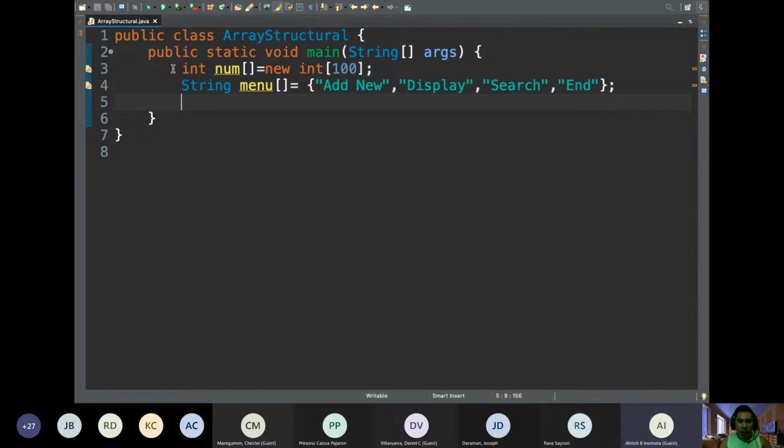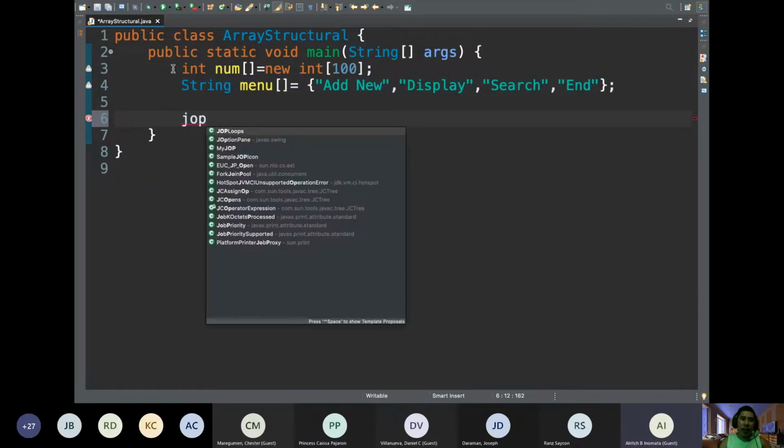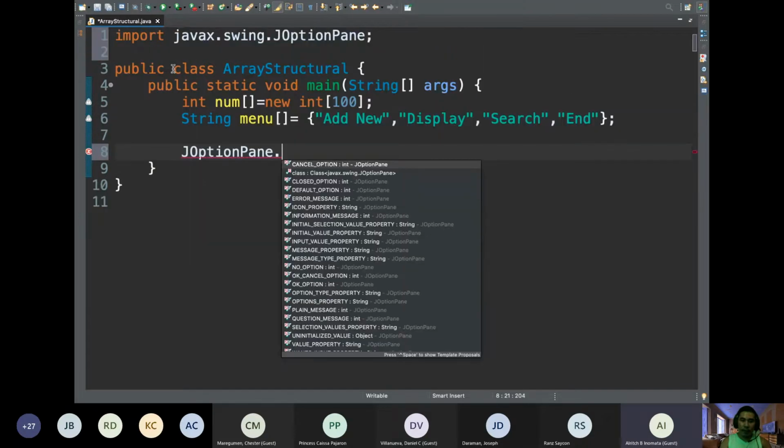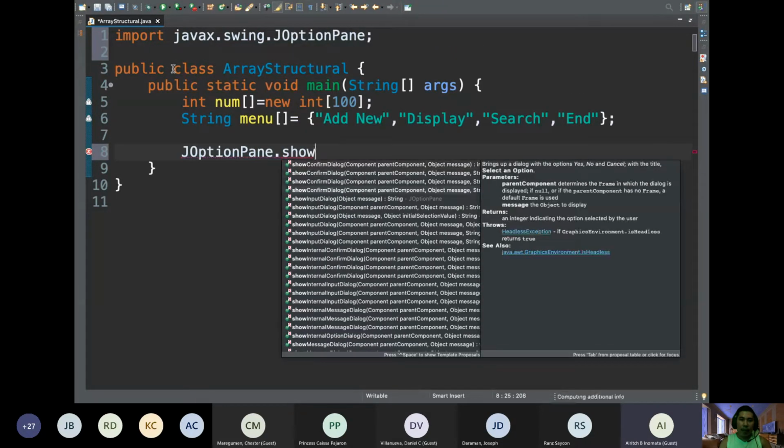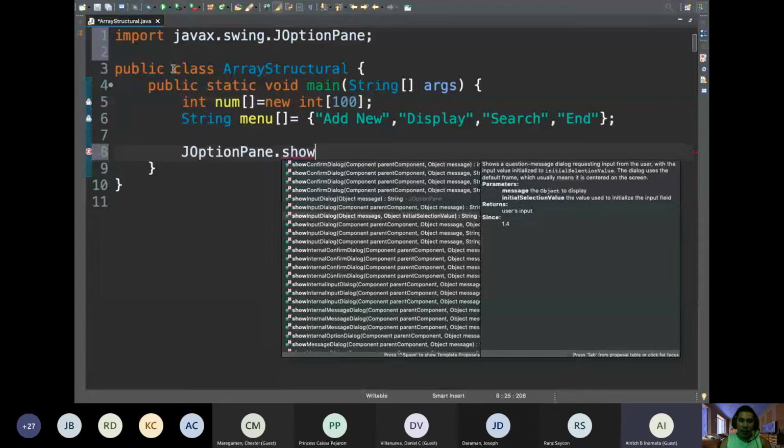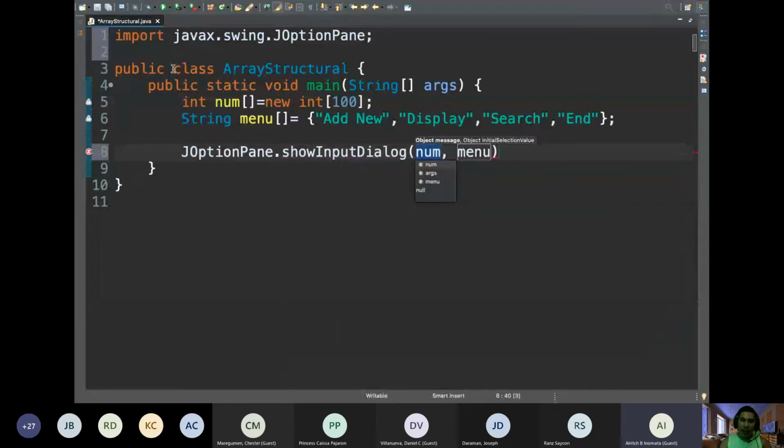To start doing that, by the way, why I have created it like this is because we will make a JOptionPane that will display our menu as a drop down. So add new, display, search, and end. So for example, we have here a menu.